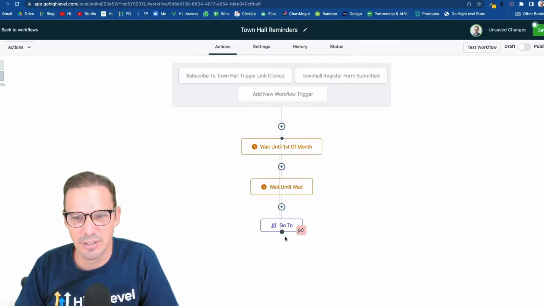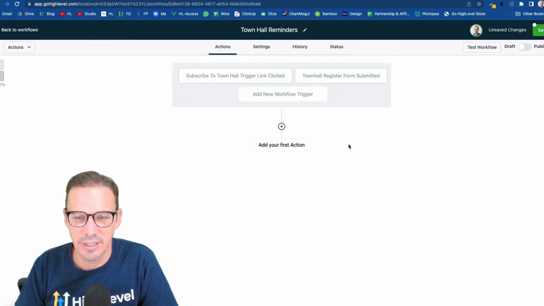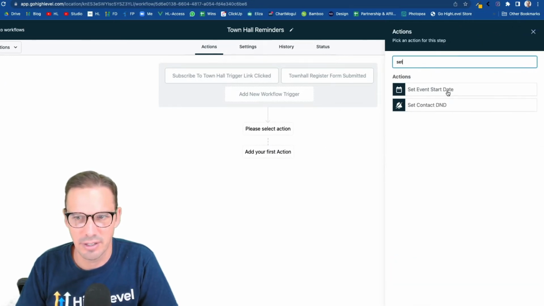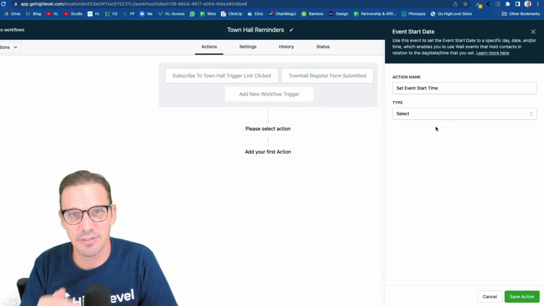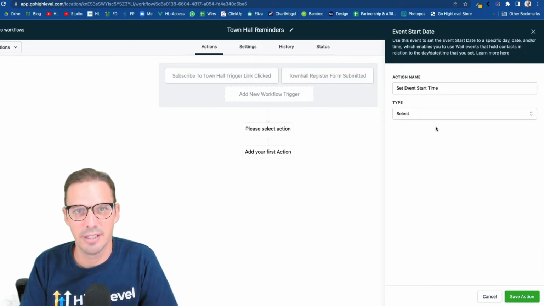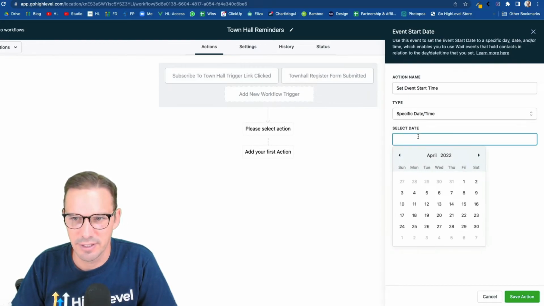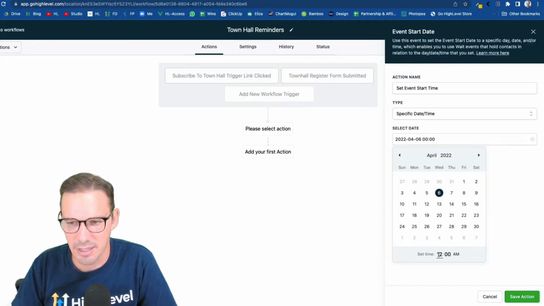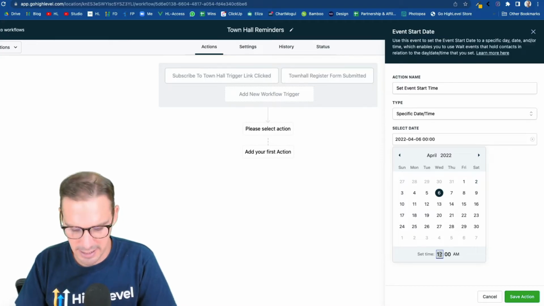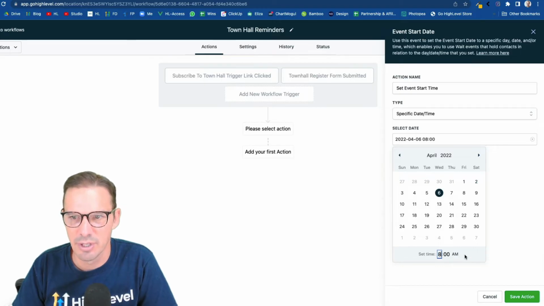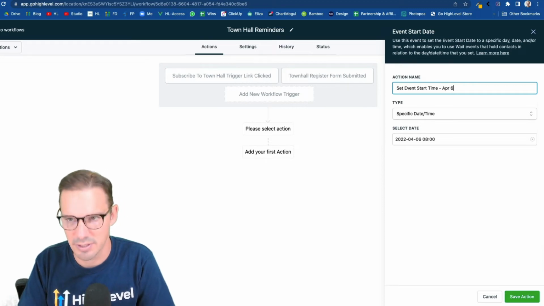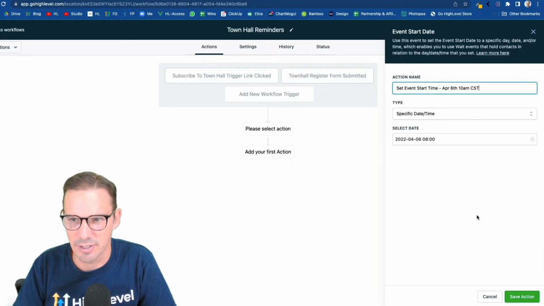So what I'm actually gonna do is build this out in a different way. So let me delete these real quick. Okay, so what I'm actually gonna do is I'm going to use our set event start date. This is gonna allow me to pick a specific date and time, and then change it once I need to roll into my next month's reminder. So my first event is going to be on a specific date and time, and it's April 6th. And it's going to be because my sub-account time zone is Pacific, so this is 8 a.m. Pacific. It's actually 10 a.m. Central. All right, and I'm gonna be specific here, so set event start time to April 6th, 10 a.m. Central Standard Time.